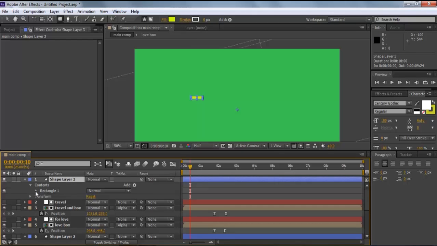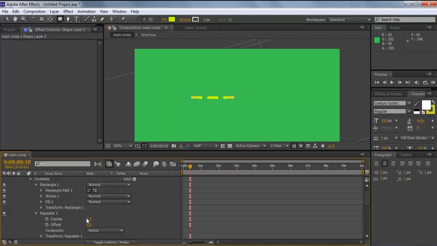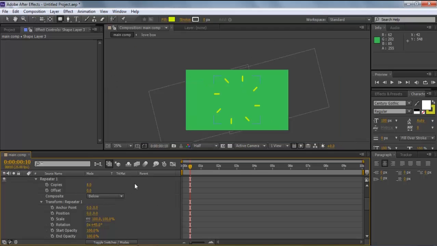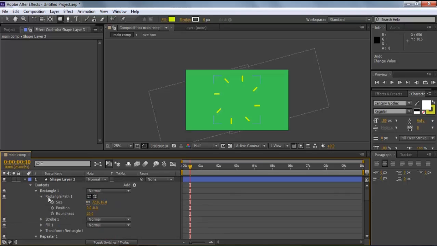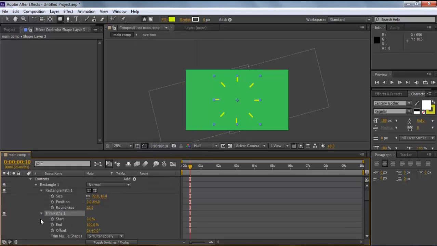Go in rectangle and add repeater. Increase the number of copies to 8. Make the position of the repeater 0, and rotation as 360 divided by 8. As you see, it creates the circle of lines. Go in rectangle and change the position to create the perfect circle of lines. After that, add trim path to the layer and add keyframes to the start and end.